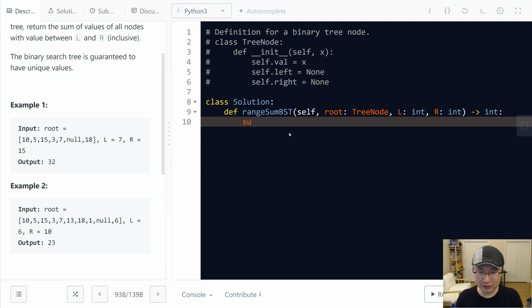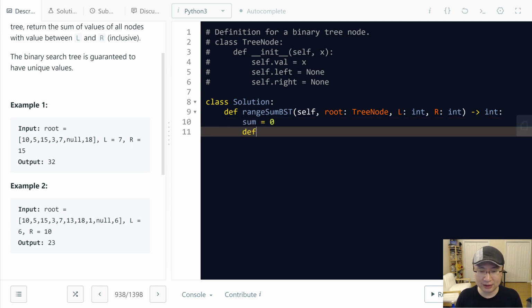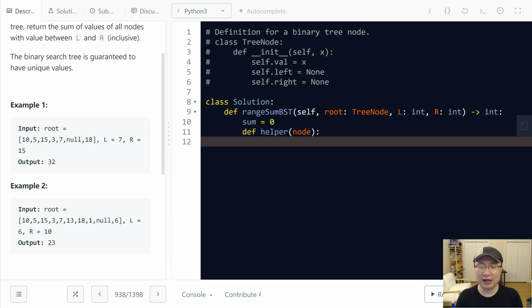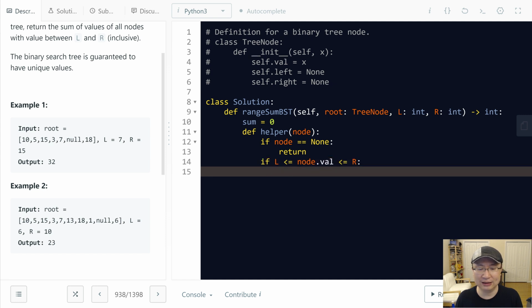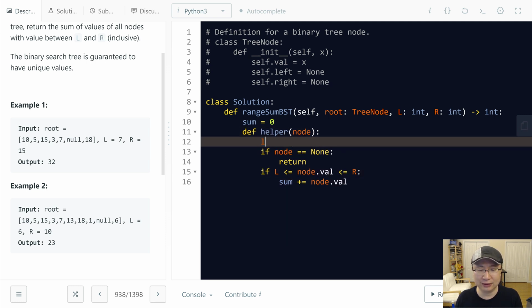Okay, first I will make variable sum and then def helper, and it will receive a node. And recursion has two cases. One is the base case and the second is the recursive condition. Base case is if node is none, I will just return. And then the recursion relationship is first, if node value is bigger than or equal to L, and smaller than or equal to R, in this case I will add the node value to sum, and I will use the nonlocal sum.